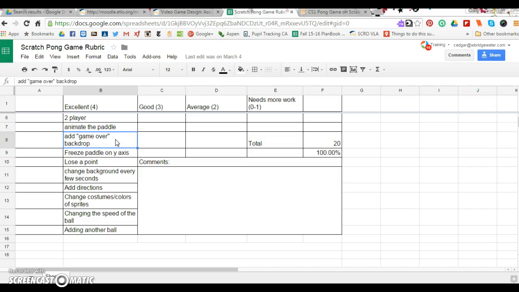You could add a game over backdrop. That's what I did. You could freeze the paddle on the y-axis. I did that also, so that my paddle just goes side to side and it doesn't move up and down. You could lose a point when something happens. You could change the background, add directions. That would be by adding directions using a separate sprite that just gives instructions in the game. Changing costumes and colors. Change the speed of the ball. I did that. I used a pretty complicated formula actually to change the speed of the ball. And adding another ball. I didn't add another ball, but I added an obstacle in the form of the diver that knocks into my paddle.